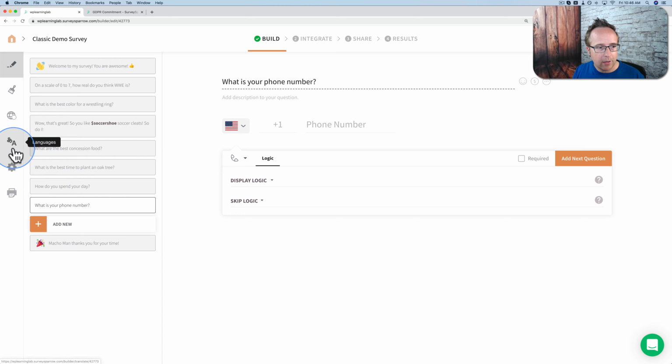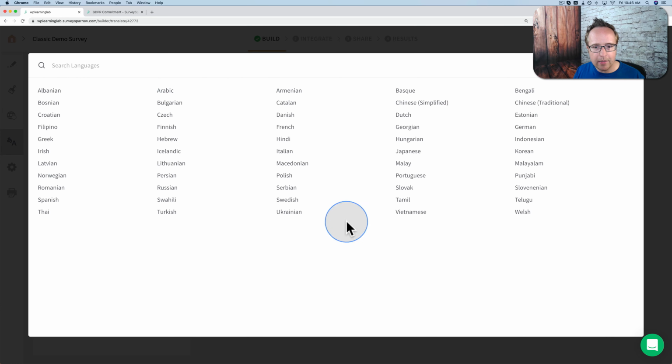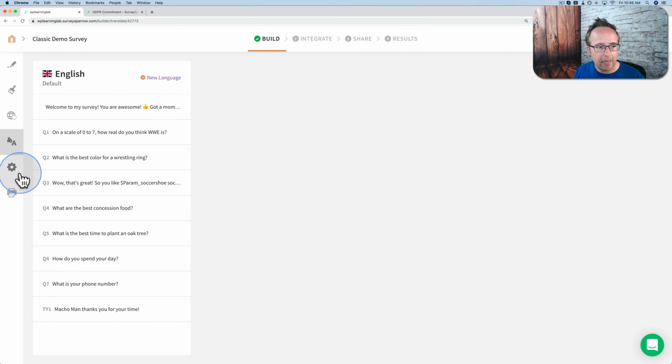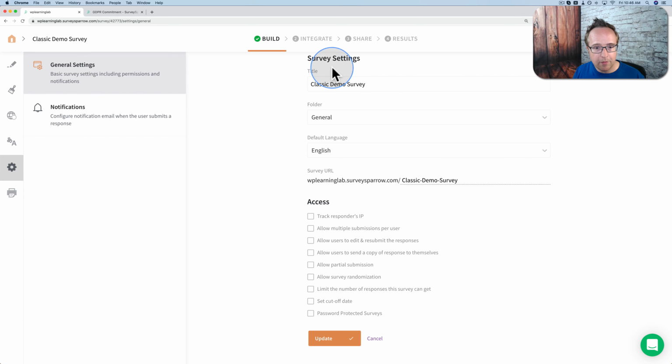We can also change our languages. We can add a new language. We can translate to any one of these. It's not automatic. You have to do the translations yourself, but you can translate the whole survey into any one of those languages. The configuring options allow you to configure. They're pretty self-explanatory, so just read through the options and check the ones you like.